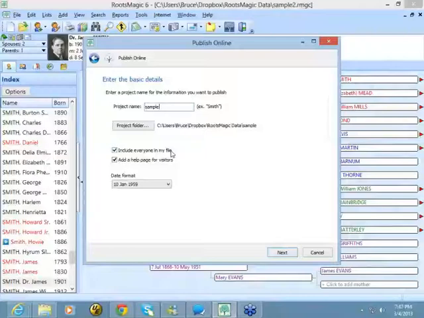If you only want to include Smiths, or only the people in a particular line, uncheck this, and when RootsMagic gets to that point in the wizard, it will bring up a list of everybody in your file and let you select which people you want to include on the website. And it's okay to include everyone, because one of the features RootsMagic gives you, and you'll see that a couple of pages down, is the ability to privatize information on people that are living. So if they're living, you'll be able to privatize it.